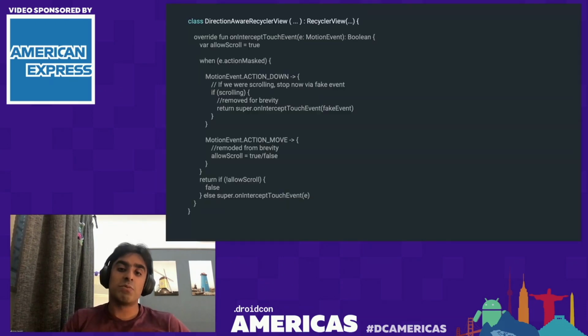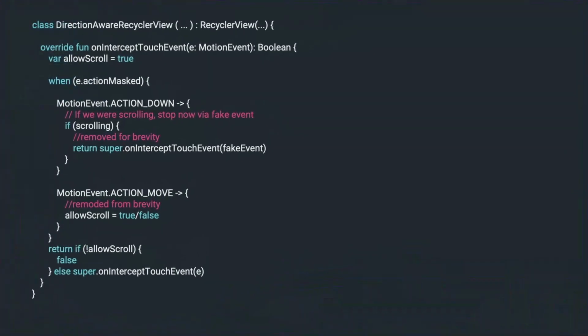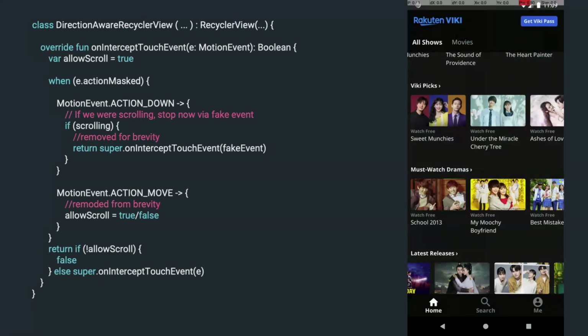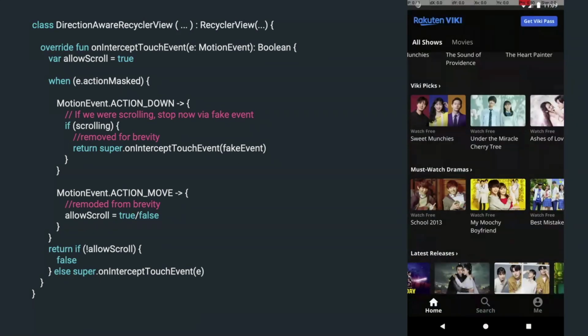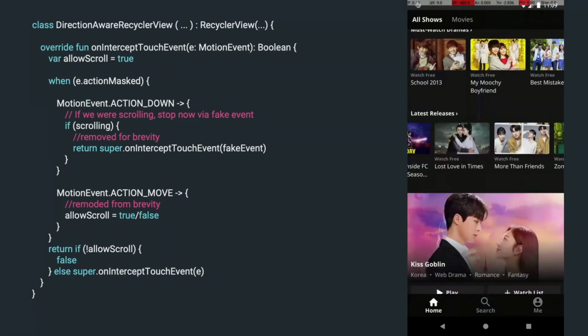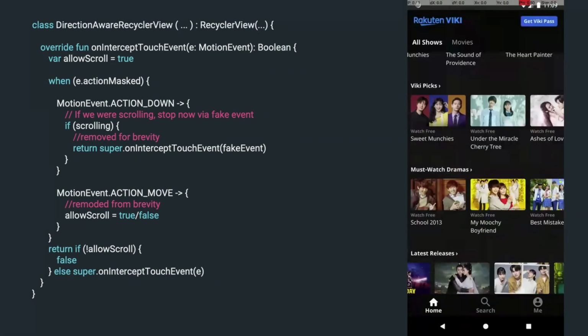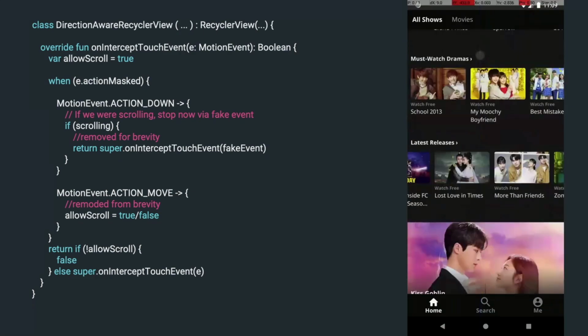So to do this, we needed to actually extend the inbuilt recycler view and override the onInterceptTouchEvent method. So when the user moves their finger, we check if the scroll direction matches the recycler view direction. If it does, we intercept the touch event. Otherwise, we don't. So this implementation helped us fix the scroll behavior where while you're scrolling left and right, you're still able to just continue scrolling up and down without any issues.